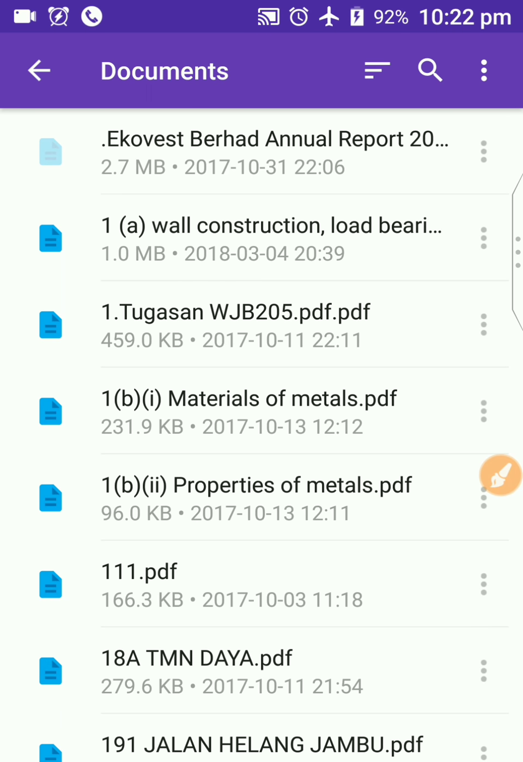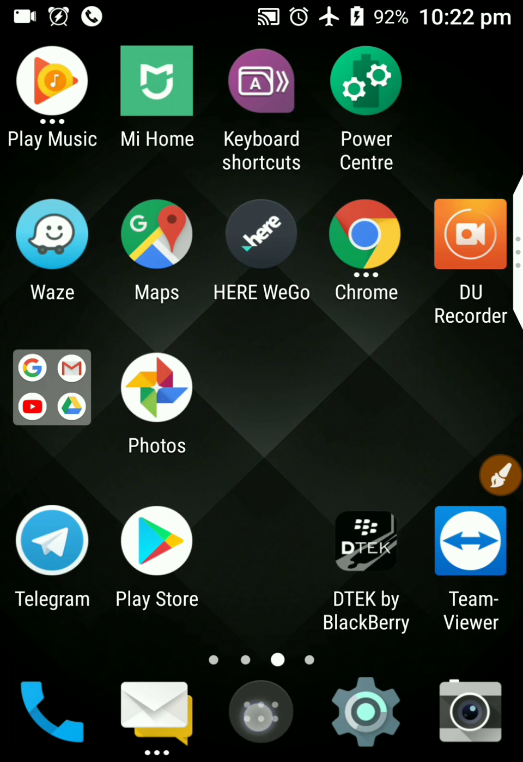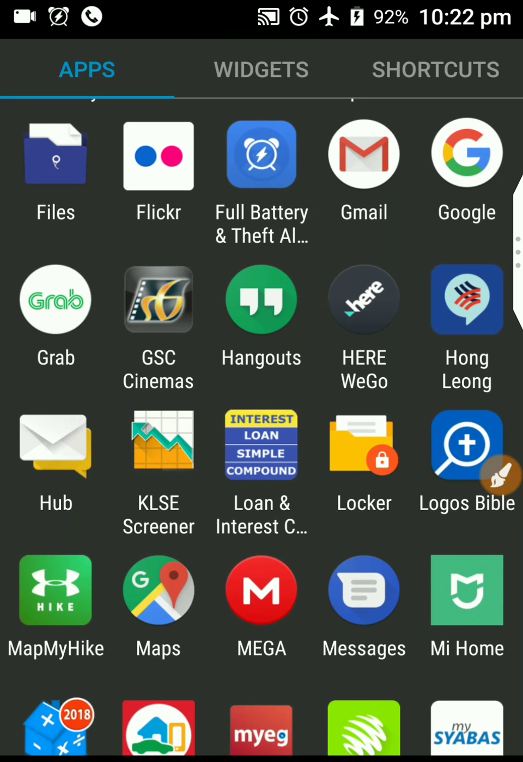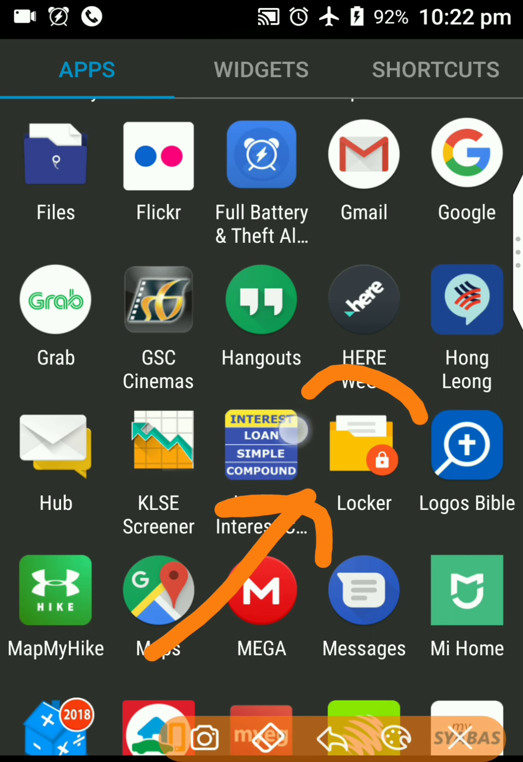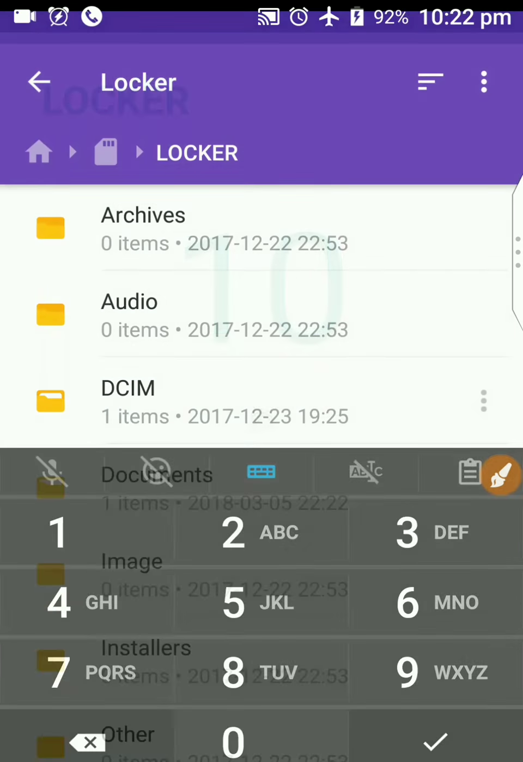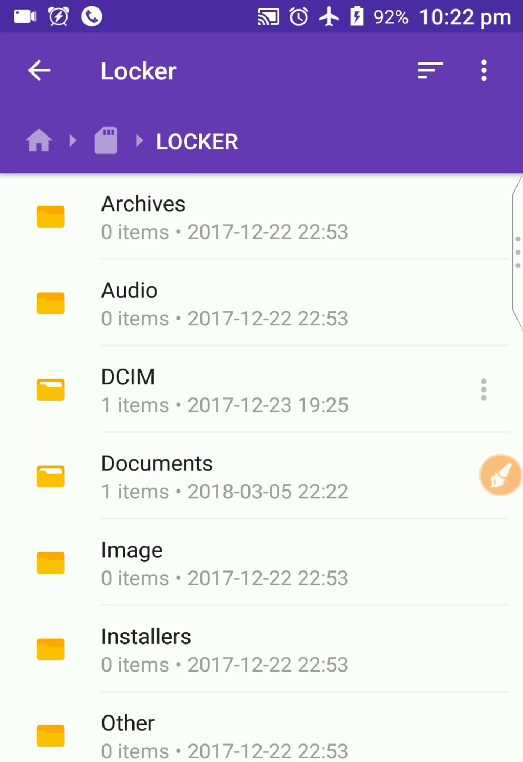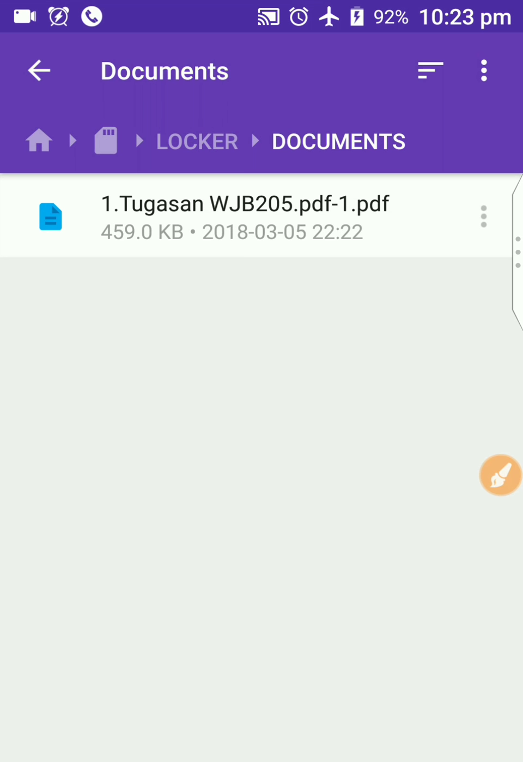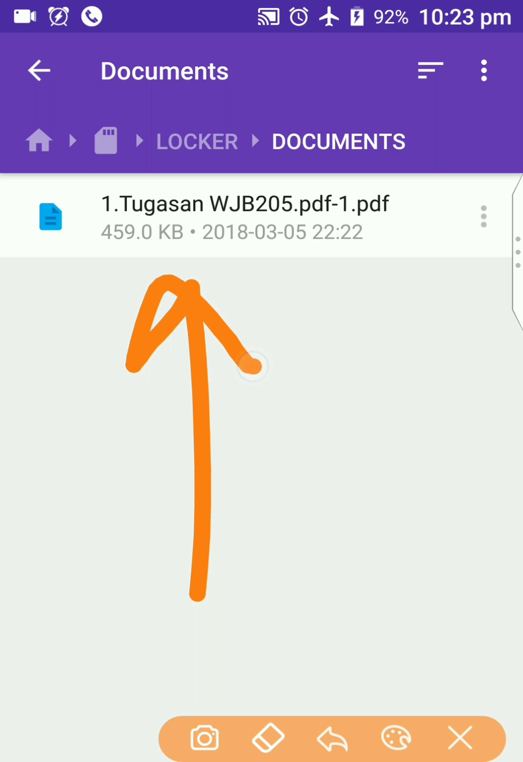It has been locked. So we go and locate the file again. Locate this file. Press on it. Unlock. And now we go to look for the document we locked just now. We go to the documents. Yes, you see? The file is under the locker folder already.